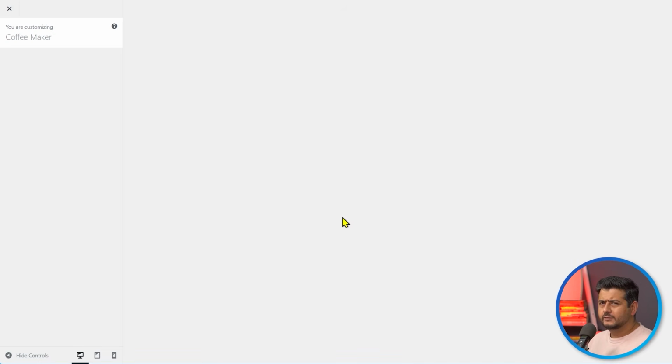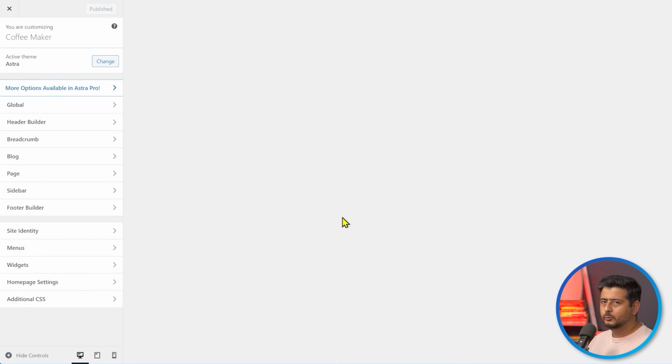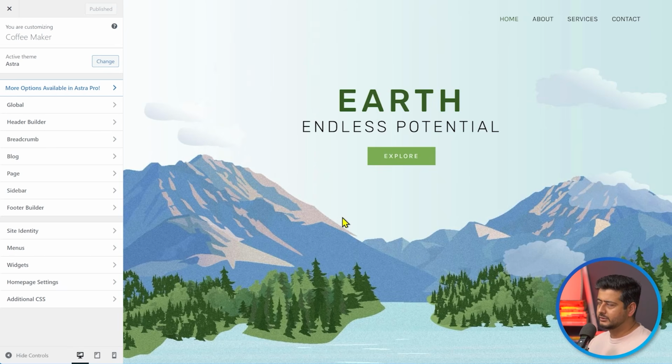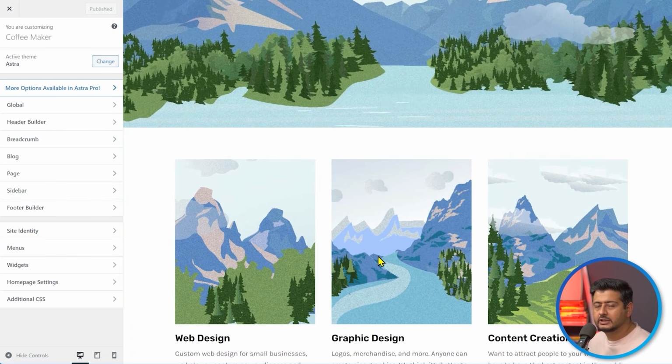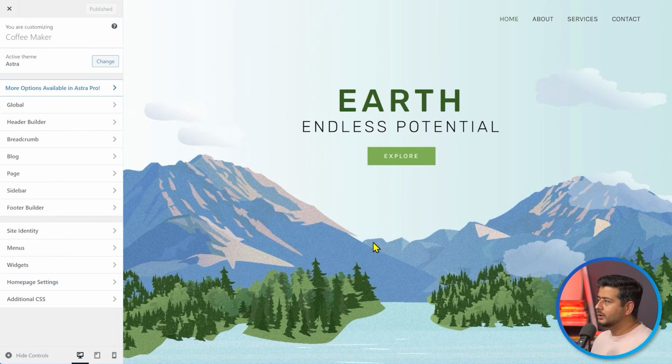Now, there's an entire world of education required to understand every single thing inside the customizer, but I'm going to focus on a few essential things. The first is how to change the logo on the website. I'm also going to talk about how to change the menu and the visuals, and how you can change the images.